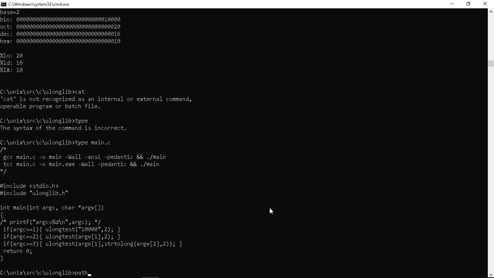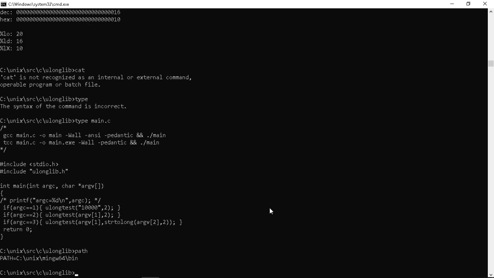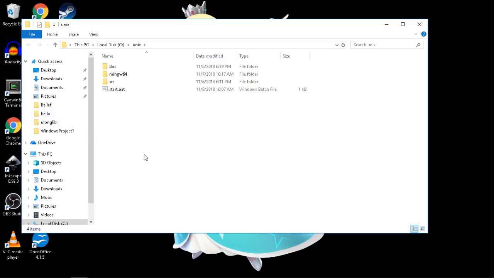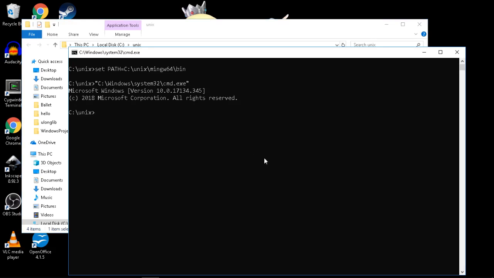And if I type path, it shows that my path is c/unix/mingw64/bin. And there's a reason for this, and I'll show you. See, I have a shortcut on my desktop to this folder. And what this file, start.bat, does is it starts my own little thing. It sets my path to that so that I can run GCC and compile all my programs.